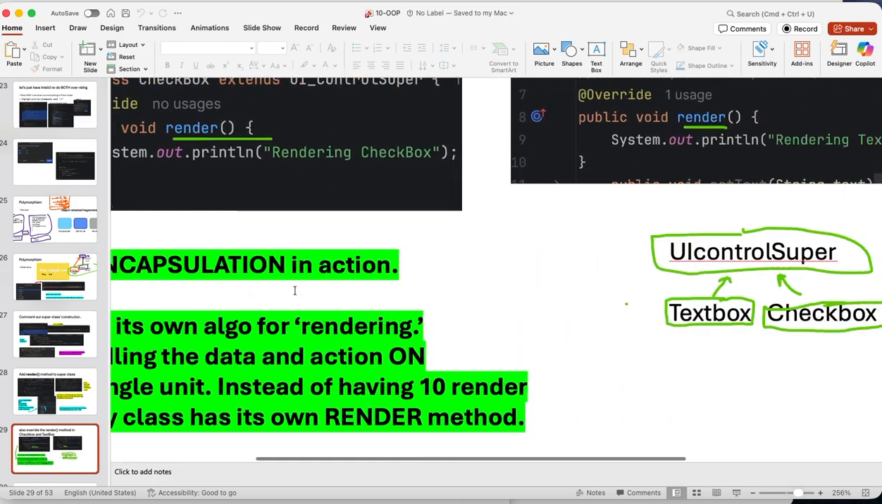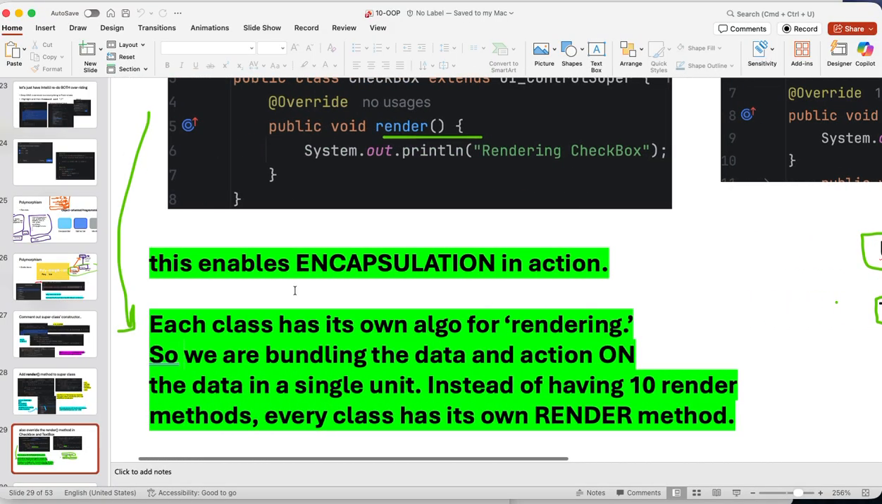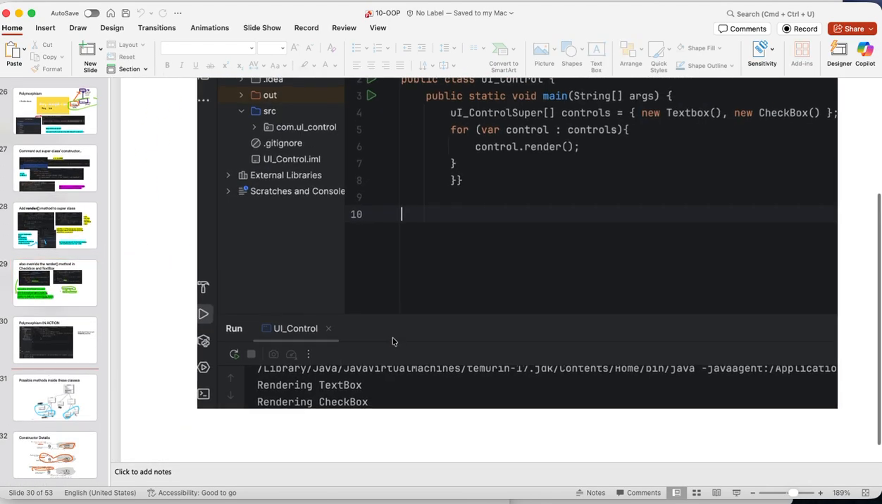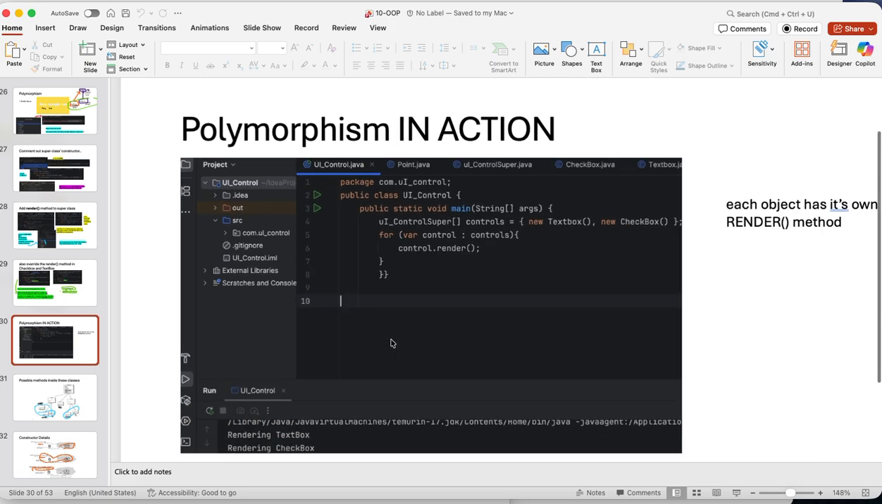So this enables encapsulation in action. Each class has its own algorithm, or more aptly, implementation for rendering. And we are bundling the data and action in one single unit. So instead of having 10 render methods, every class has its own render method. And this is polymorphism in action.